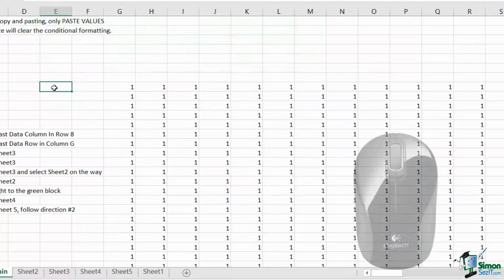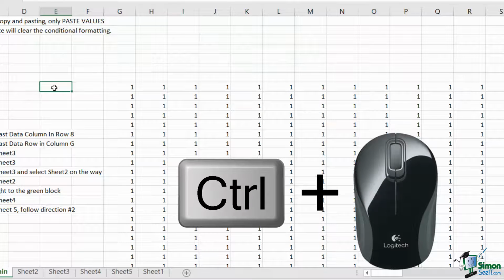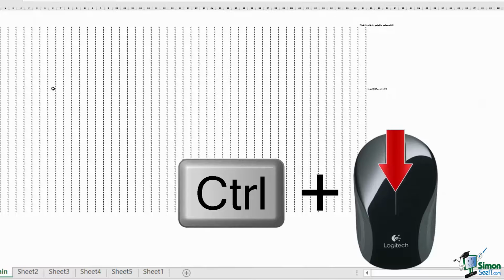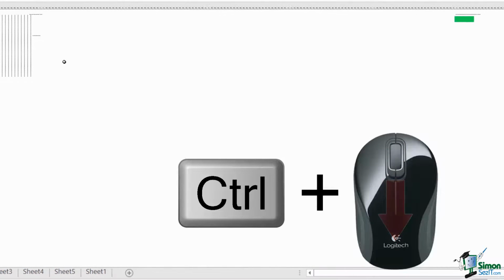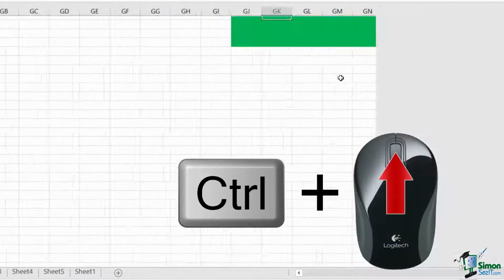Finally, holding the Control key and spinning the mouse wheel will zoom you into and out of your current worksheet. Do you want to get a quick overview of what your workbook looks like? Hold the Control key and spin the mouse wheel backwards to see the whole area. Select the cell you want to zoom into, and then scroll back in.